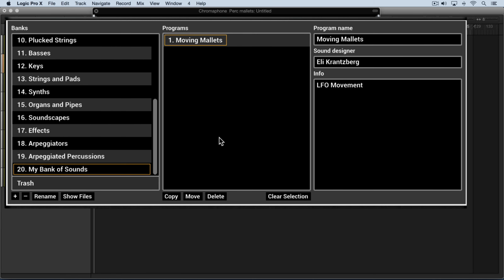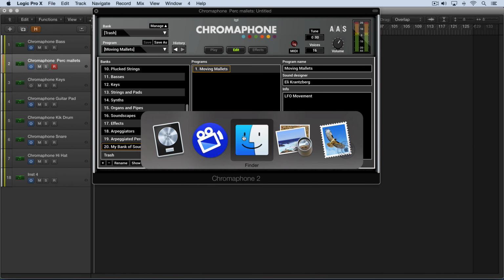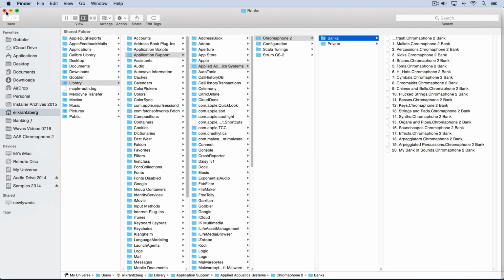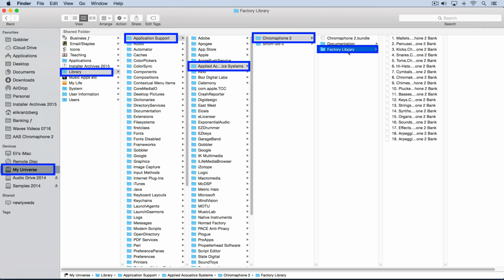And there it is. Now, if you want to restore the factory library, let's look in the Finder. I'm just going to close this up, and I'll show you where the factory library is. It's stored in the same location, but at the root level of your hard drive. So here's my main hard drive, Library, Application Support, Applied Acoustic Systems, Chromaphone 2, and the factory library. So we just need to copy and paste this into the user location.